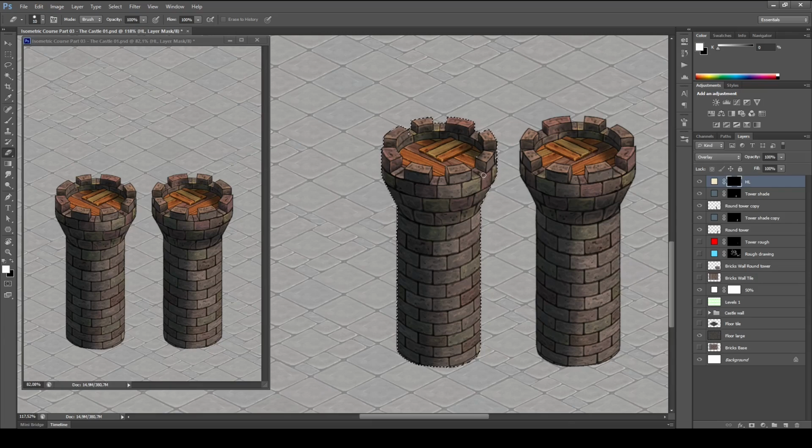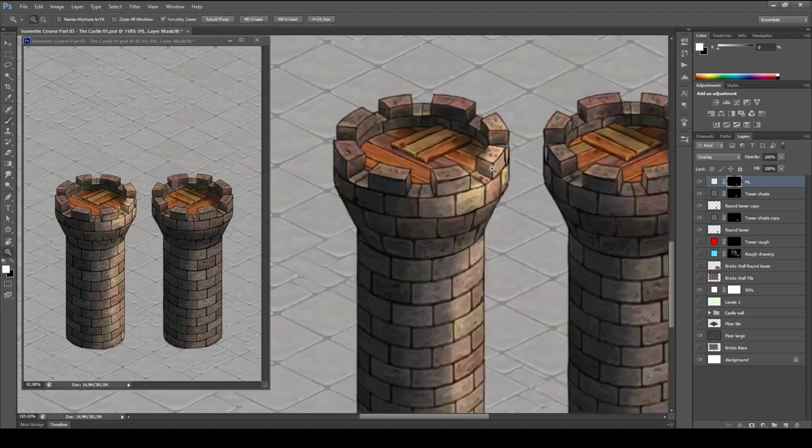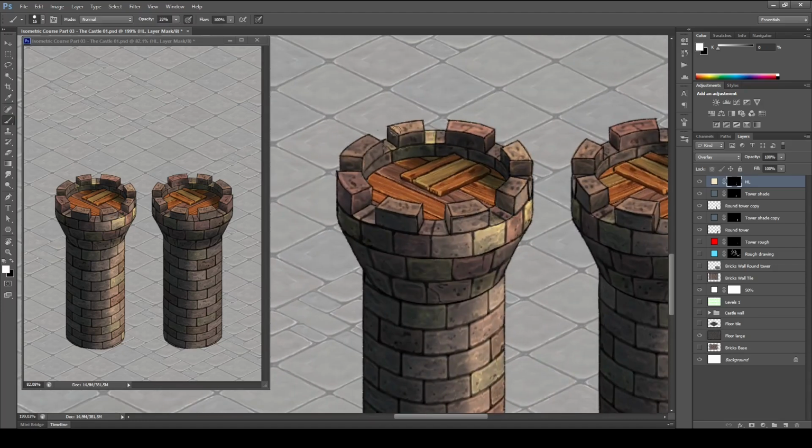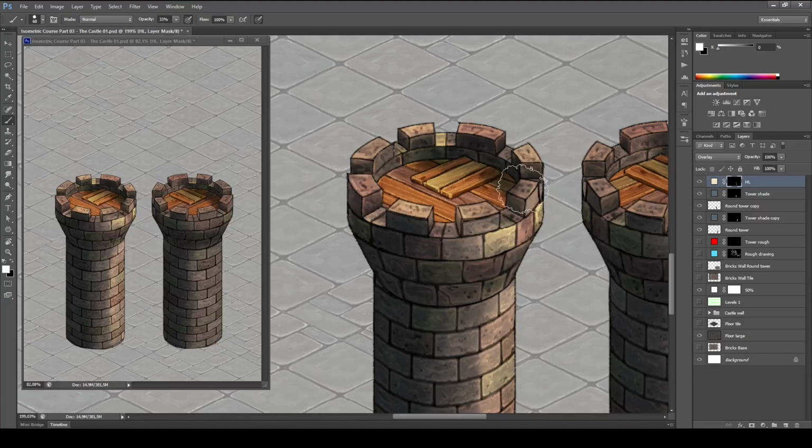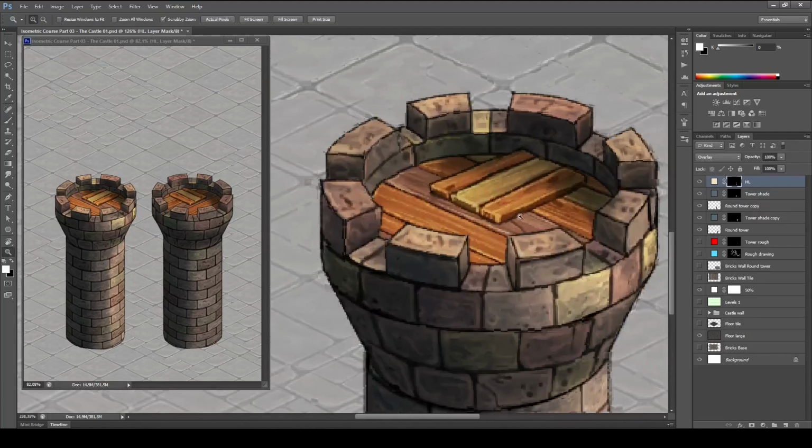This time we are going to do the reverse. So highlight on this side, highlight on this side. Just make sure not to overdo it too much. Look at that side. You can see how much this adds to the whole scene and the tower if you add a highlight as well.